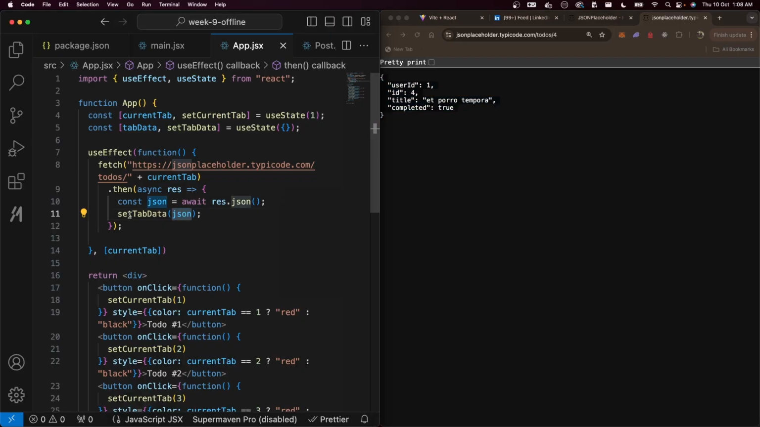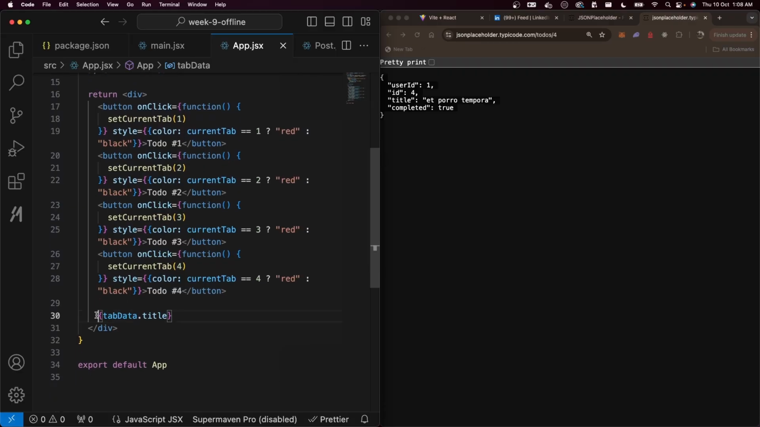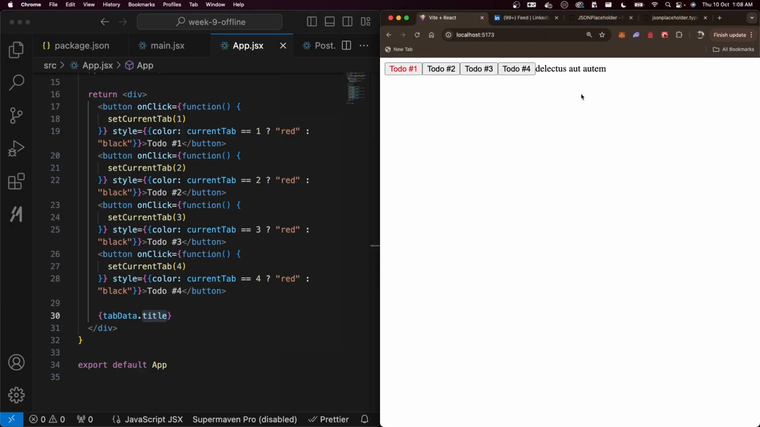That object as such, I put in the tab data state variable. It triggers a re-render, and at the end of that re-render, I log tab data dot title. The title I log on the screen. So if I refresh, I get to do number 1's content here. Let me actually put a BR tag, so it comes on the next line.